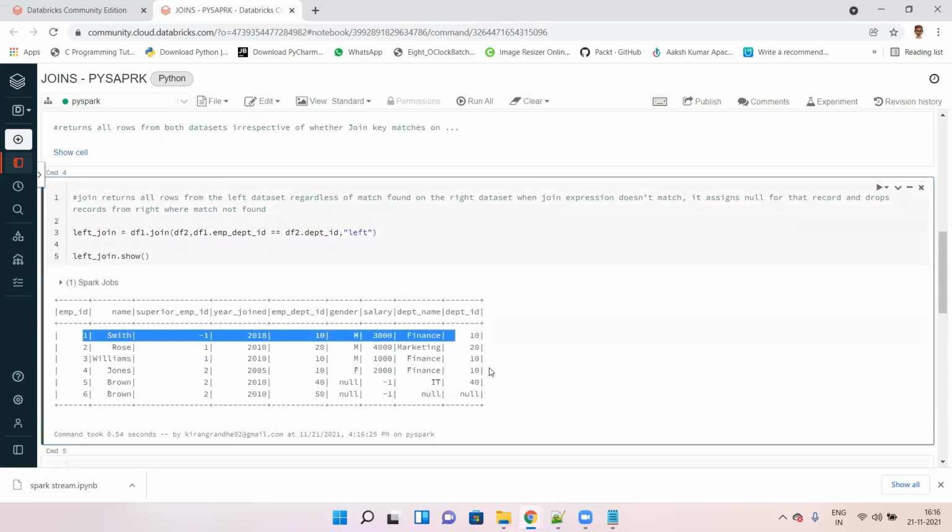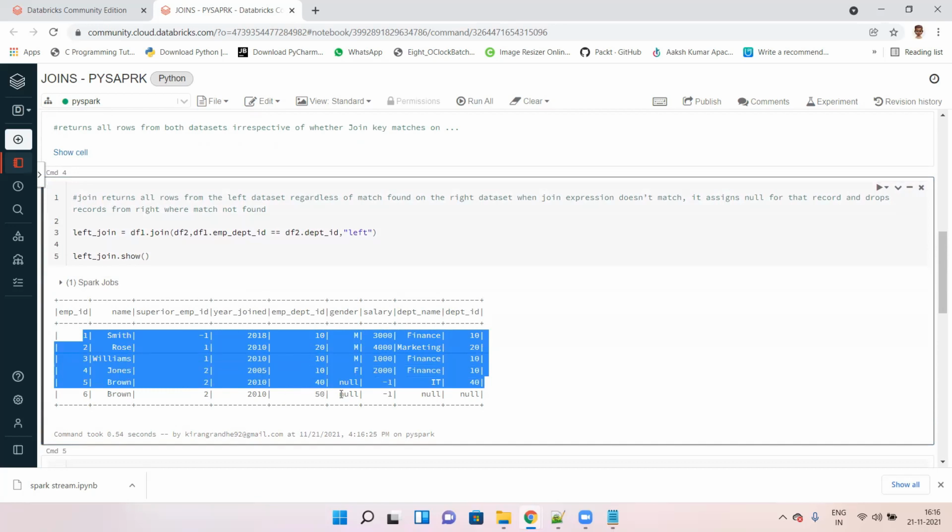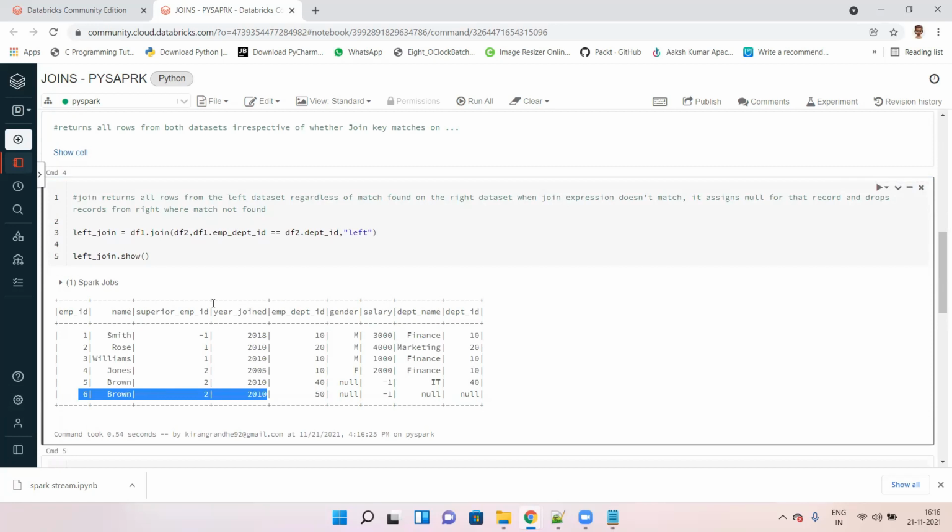Okay, so all these records are present in both the tables. This record is present only in the left table, so we got this data, but this is not present in the right table, so we got a null value.